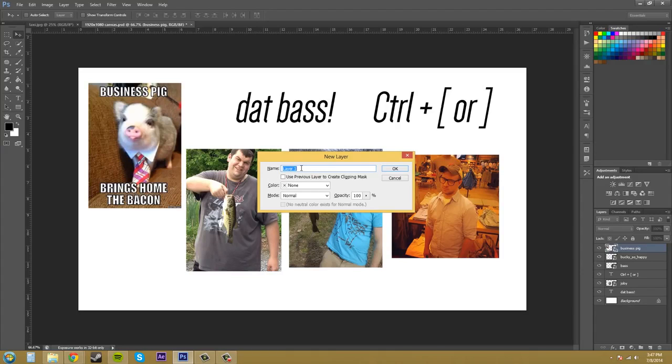I can name the layer, so I'll just type in a name. You can check this here to use your previous layer as a clipping mask. If you select the checkbox, it uses the image information from the previous layer to mask elements from the layer that you're creating right now. You can assign a color to the layer, so I'll give this a green, and then you'll be able to select from colors if you're trying to search for certain layers and everything like that.